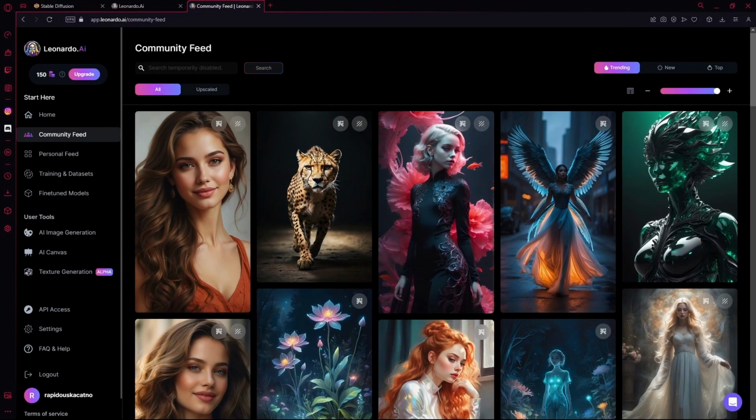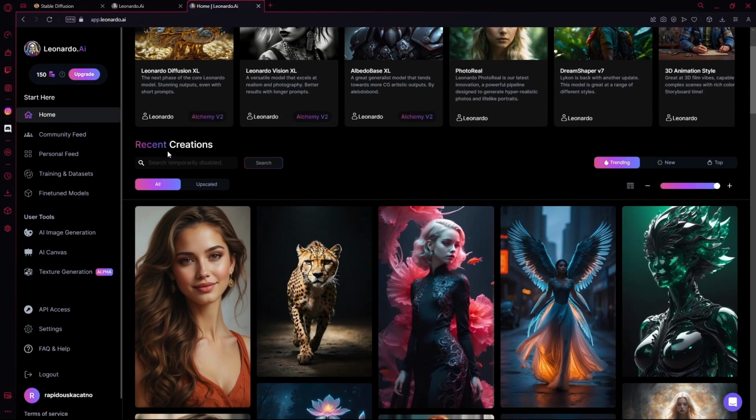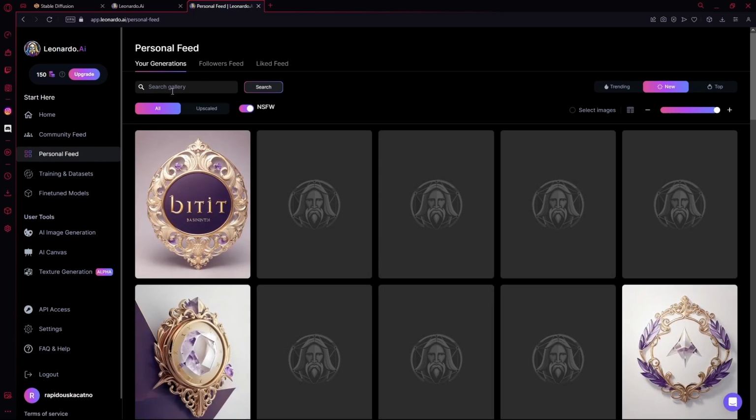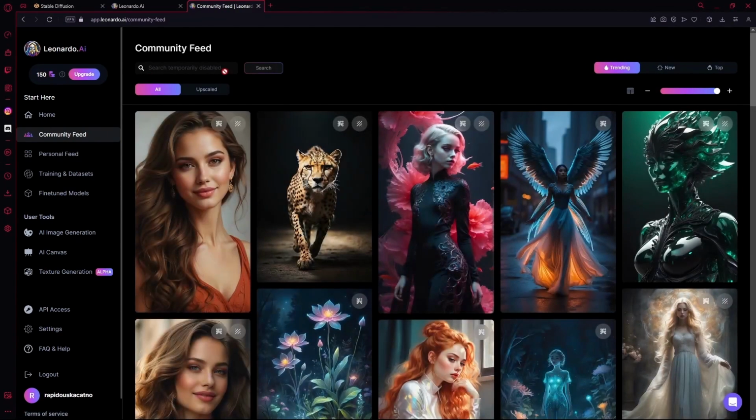Hello there, in this video I'm going to teach you how to enable the search bar in Leonardo AI. Now, as you can see, the search bar is temporarily disabled and it has been for a while. You can see that everywhere, like in this recent creations tab, it's also disabled. In the personal feed, you can search it up, but otherwise, in your community feed, it is disabled.